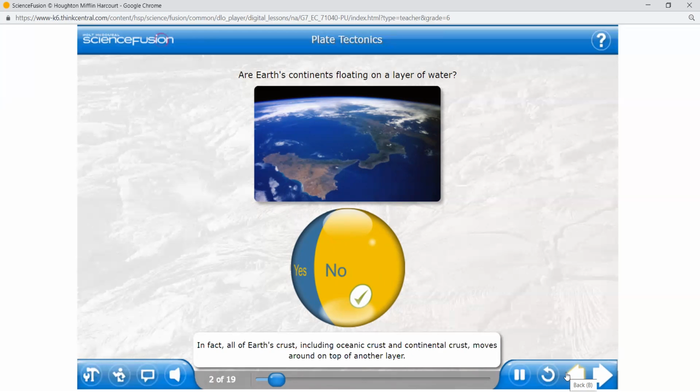The continents are not floating on water. In fact, all of Earth's crust, including oceanic crust and continental crust, moves around on top of another layer. In this lesson, you will learn what is going on beneath Earth's crust and why it is constantly in motion, why it is moving and what happens because of the movement.